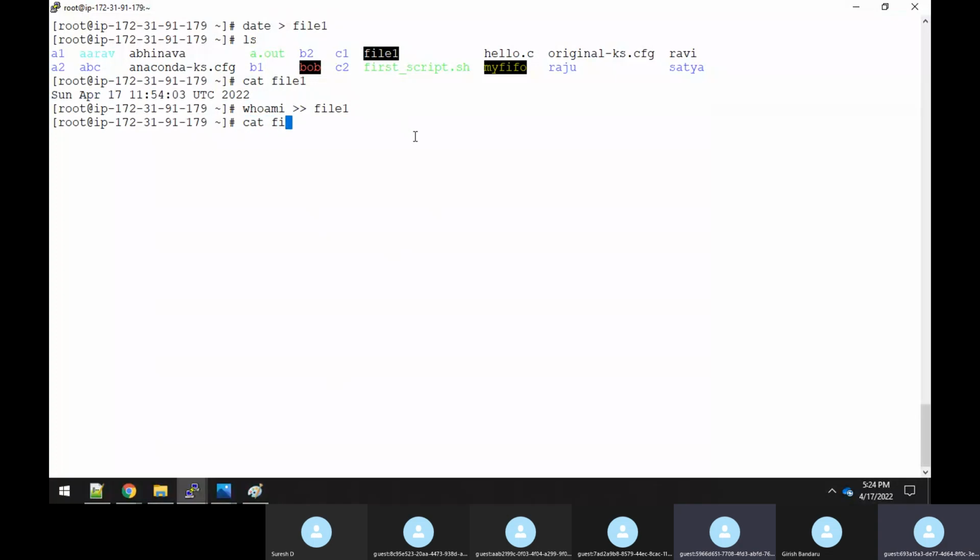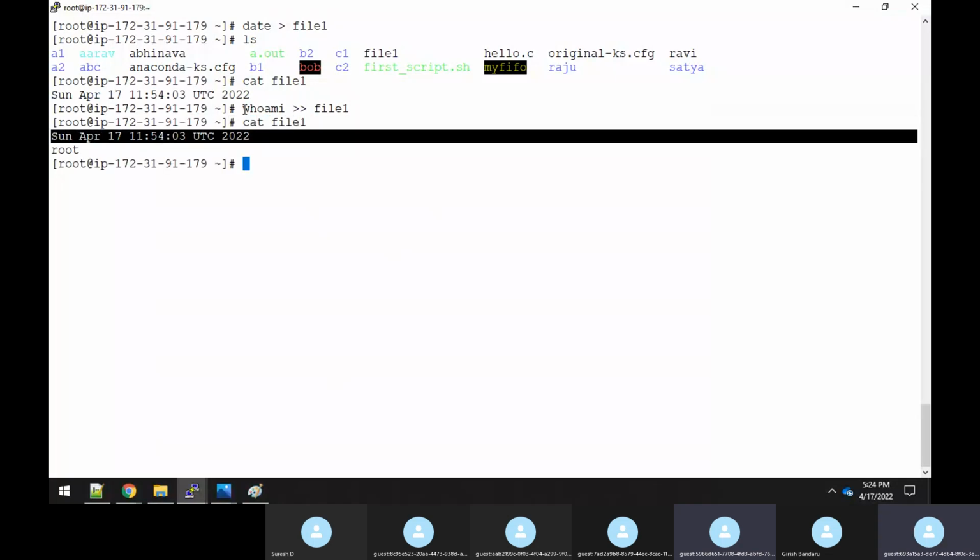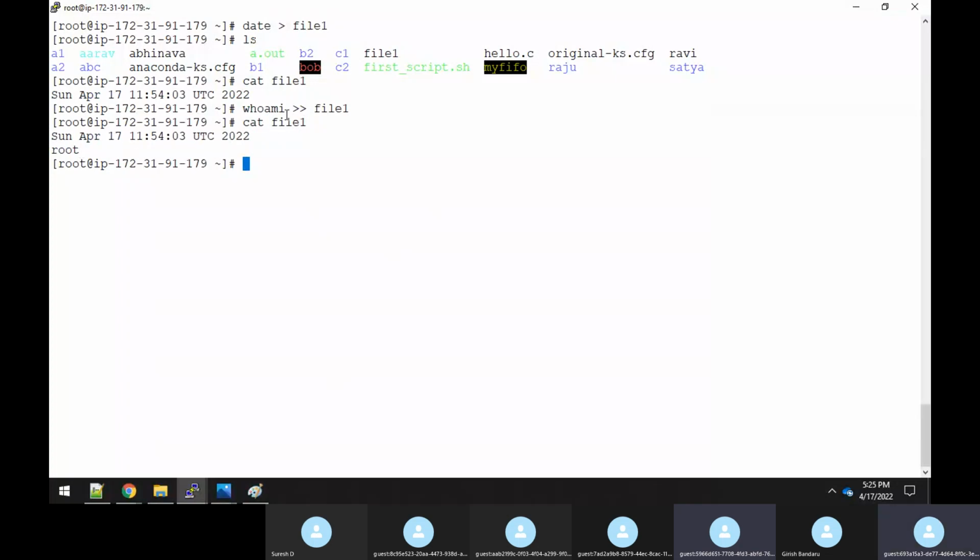Now you can see cat of file1. Earlier the date output was there. Now the whoami output is also there. These symbols you have seen many times, and you have been using them at your work also. We call this a redirection operator.